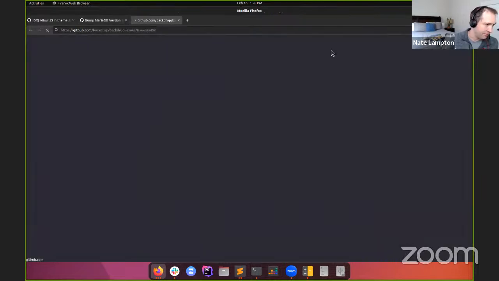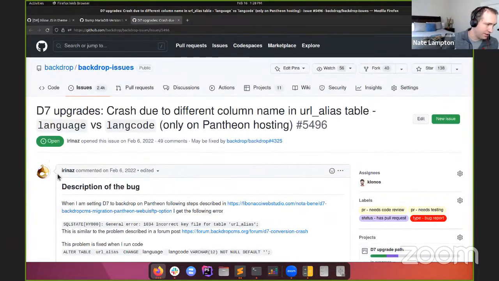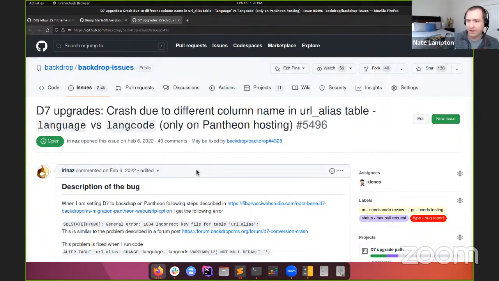Also in the category of quick fixes, the upstream for Pantheon. We had this long issue that we've been discussing in meetings a couple times now. Irina Zax is working on putting together demonstrations of how to upgrade from Drupal 7 to Backdrop at various camps, and she would like to do this using Pantheon as the tool, to demonstrate, hey, here's your Drupal 7 site, let's move it to Backdrop. And she kept running into this obscure problem that the upgrade from Drupal 7 to Backdrop was crashing when updating the URL alias table.